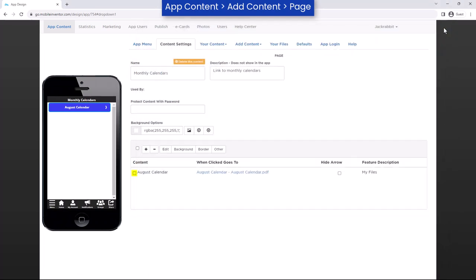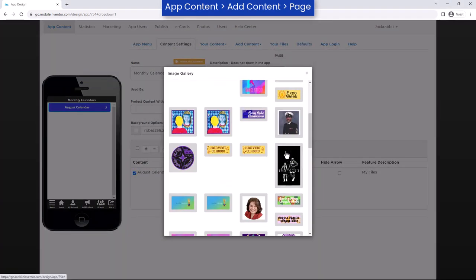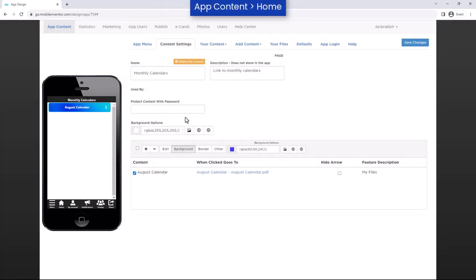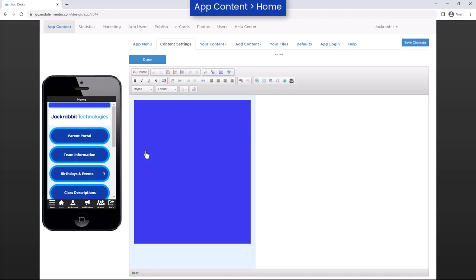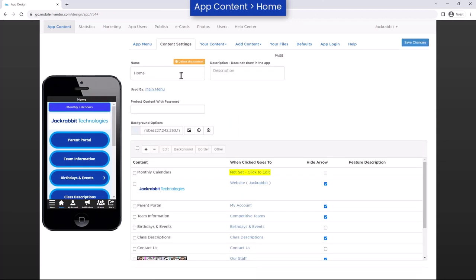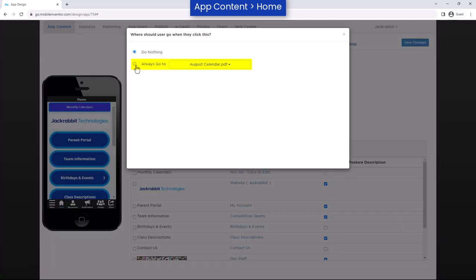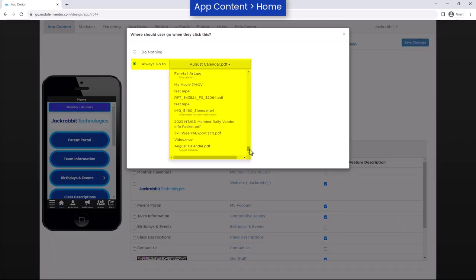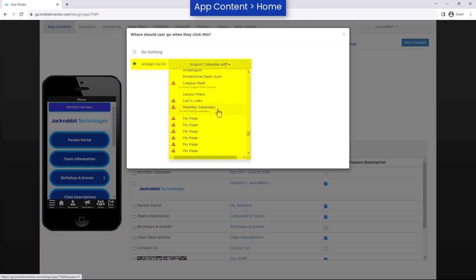To further customize your button, select the checkbox and the image icon to change the background to an image. Once the page is set up, link your newly created button to the home page by creating another button. Select Not Set, click to edit, choose Always Go To, and select the page you created.